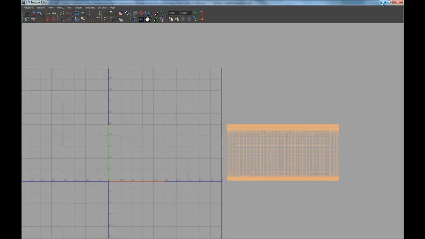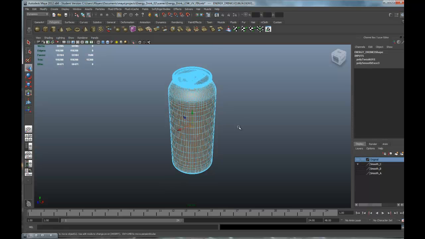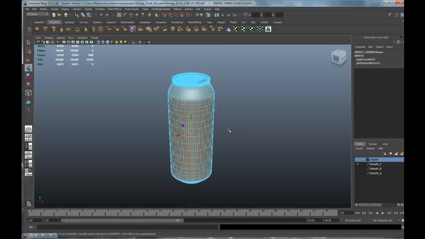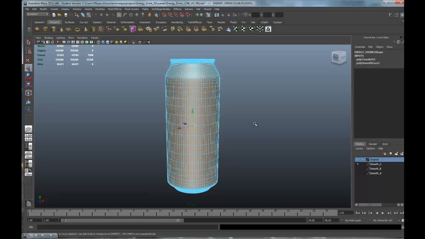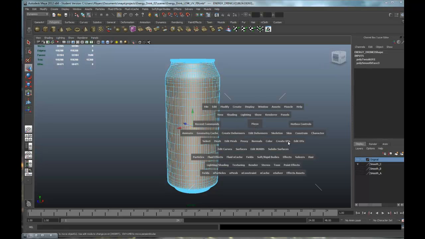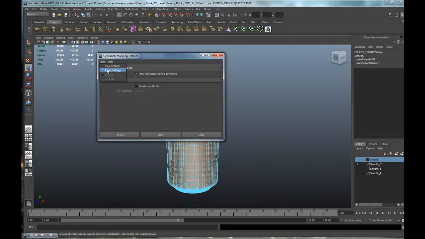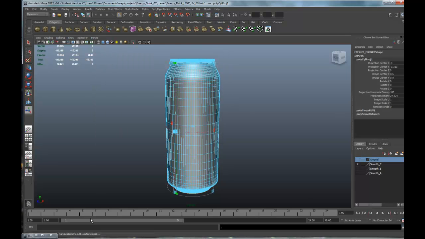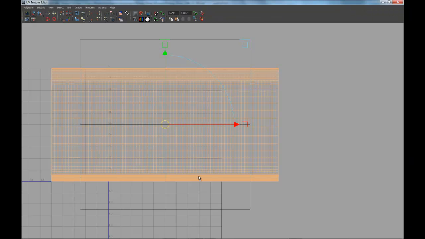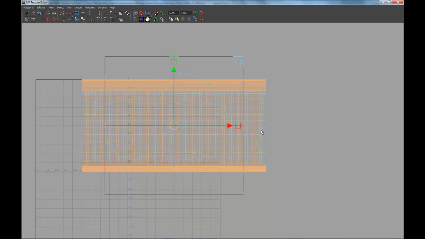Okay, I'm going to go into my perspective view, hit the F key, kind of focus it, and I'm going to go into create UVs and do a cylindrical map. Just reset settings and project. Okay. Nothing to it, and notice that everything's cleaned up. Anything that was pinched is no longer pinched.